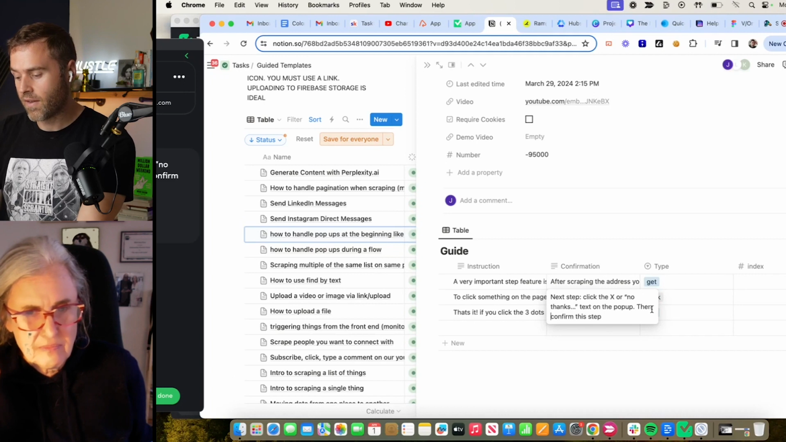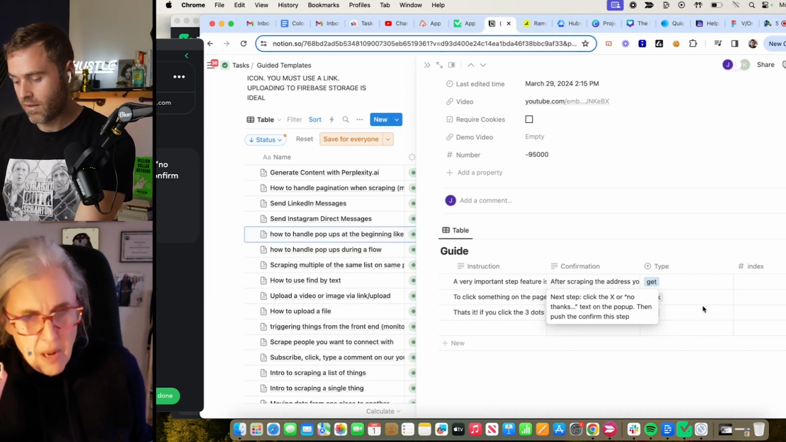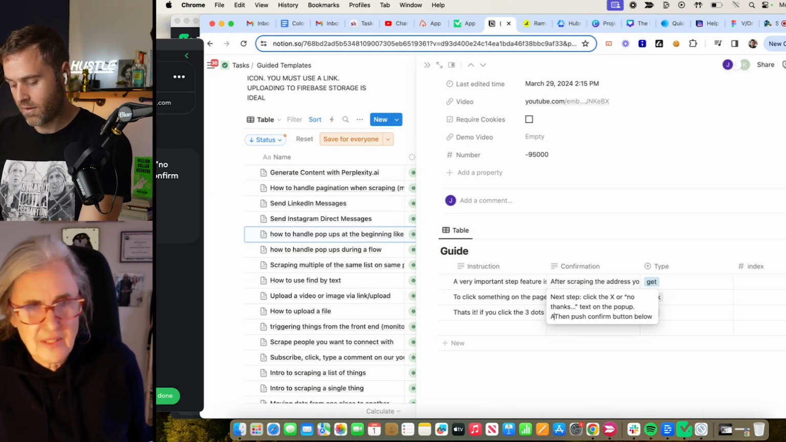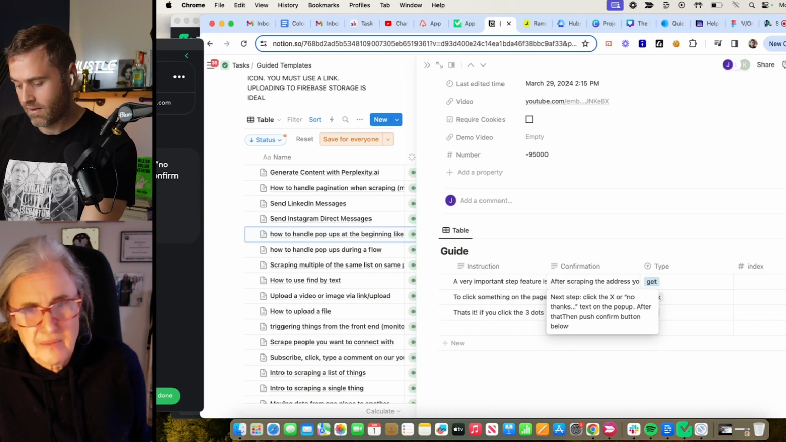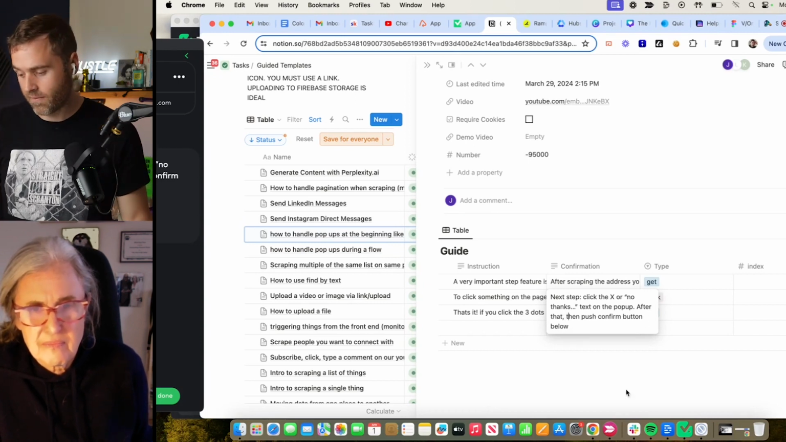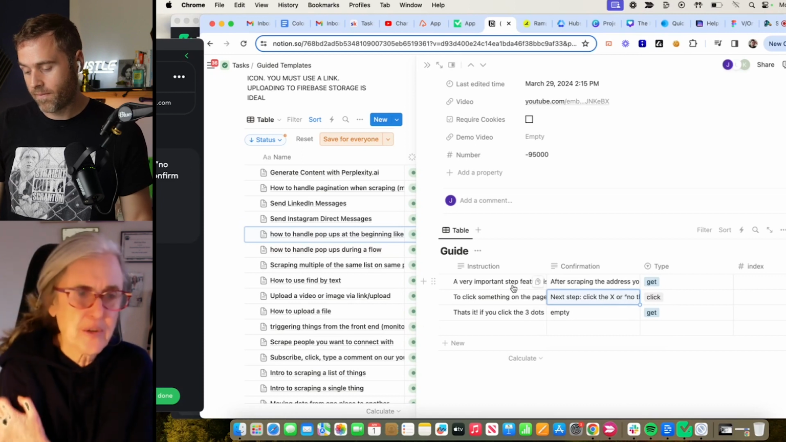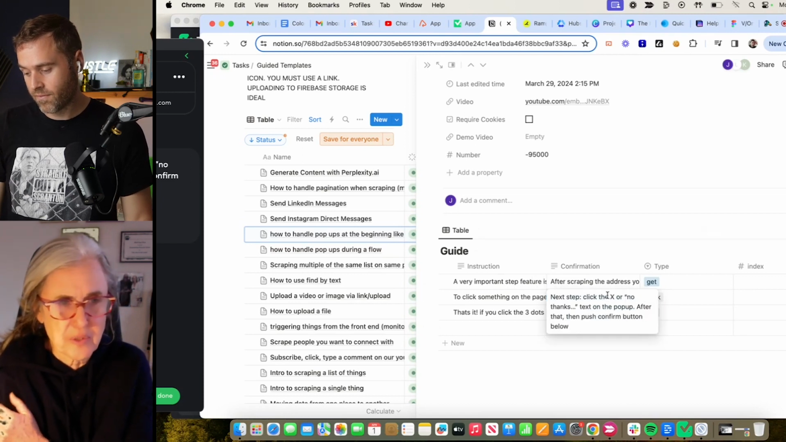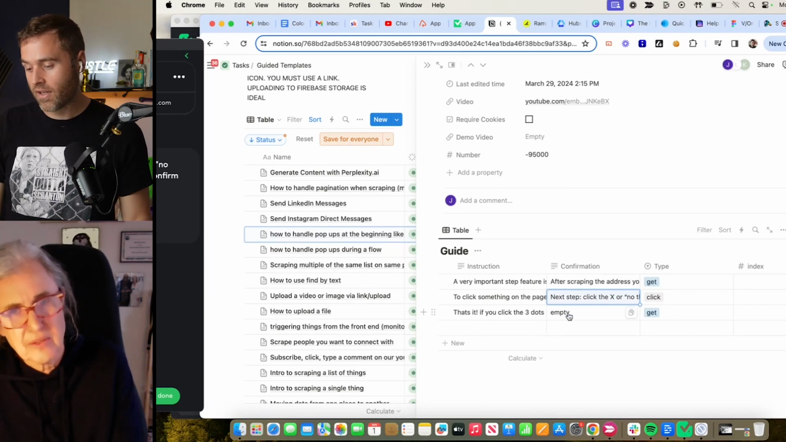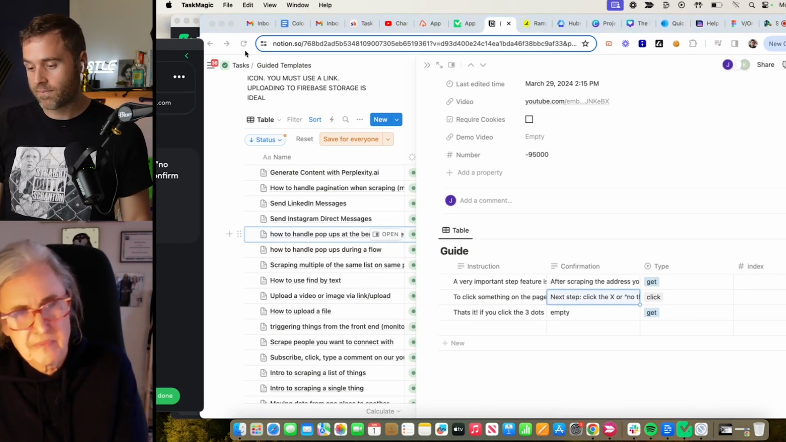Then push confirm button. Okay, push confirm button below. Or just confirm button. I don't know that you need the "below." Okay, cool. Then press confirm button below. Great. I don't think you need "after" that either, but I can go through and futz with it. Okay. So we got that. Better. Great. We got that one.